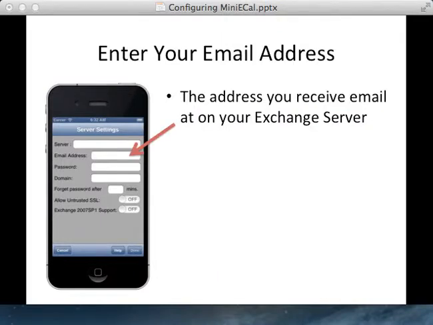The next is to enter your email address. This is fairly straightforward. This is the address you receive email at on your Exchange server. We're assuming it's of the form user ID, the @ sign, and then the domain name of your mail.